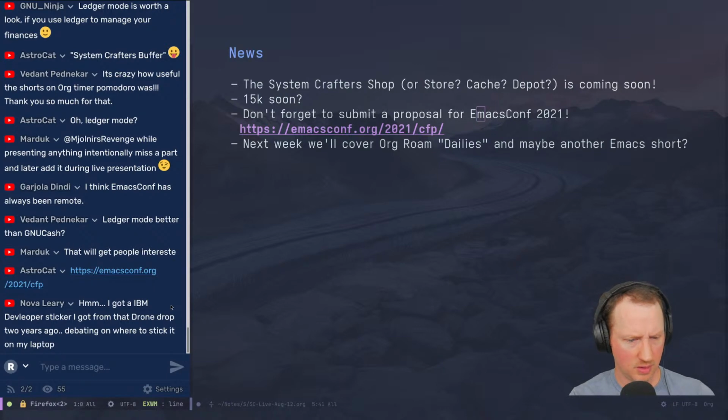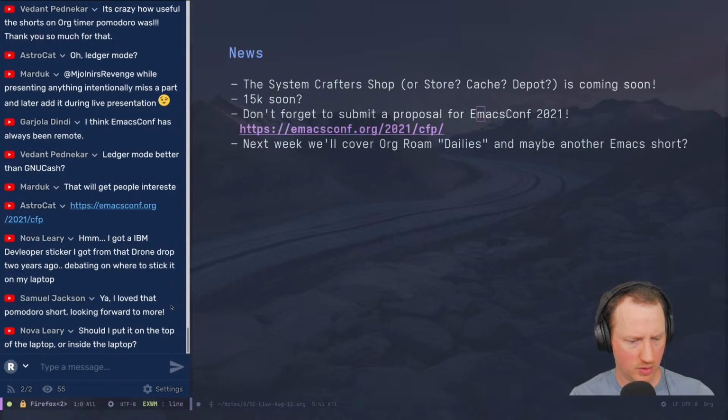Let's see. I wonder how Twitch is doing right now. Let me just check Twitch. Top of the laptop or inside the laptop? Well, it depends on whether you want to see the sticker or not. If you want to see the sticker every day, then put it inside. But if you want other people to see the sticker, put it on the outside.